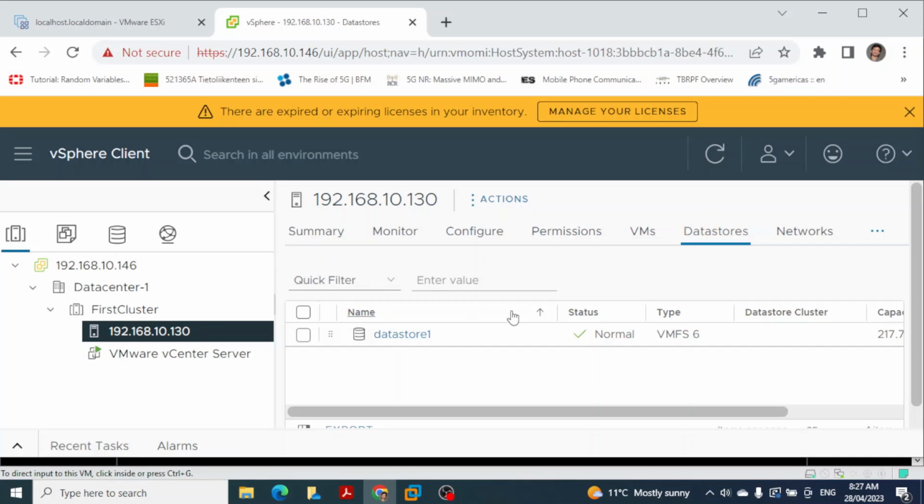Hi everyone, in this video we are going to show you how we can upload a file to the data store on an ESXi host machine.